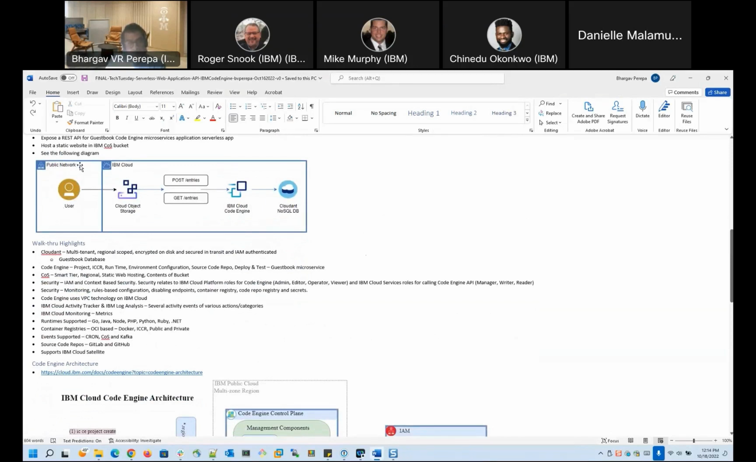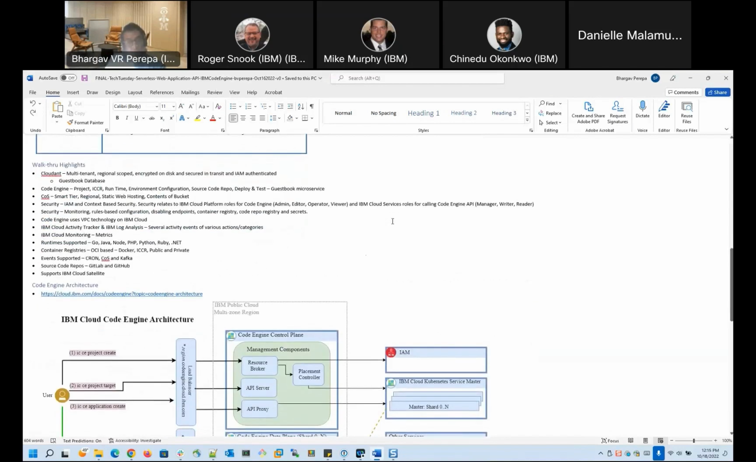Coming from a public outside enterprise, you have an IBM Cloud. We are using a web server with static content being served using IBM Cloud Object Store. You have a GET and a POST, and you have the serverless microservice running on IBM Cloud on an elastic platform, and you have the backend.